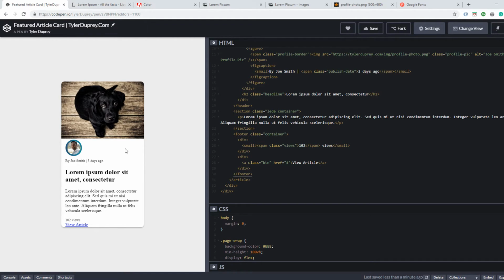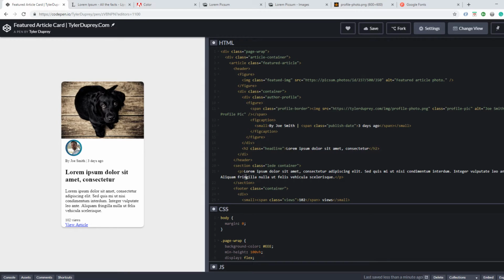Well, I want to try something here. I actually do want to try moving this up so that it's overlapping the bottom left corner of our featured image, because I actually think that'll look nice. And so let's go up and let's find this in our HTML.